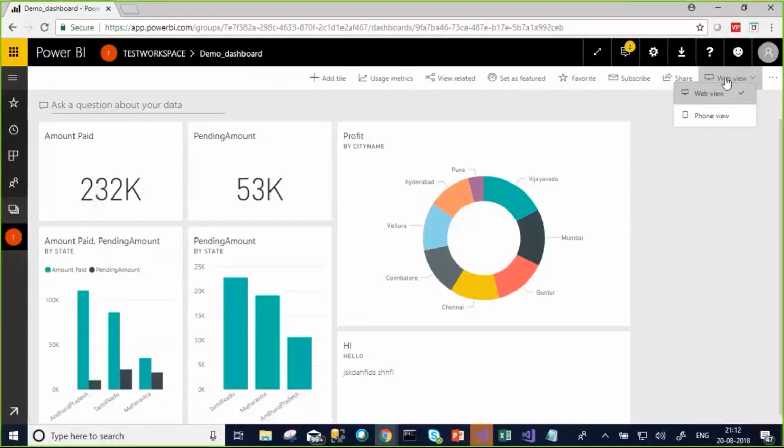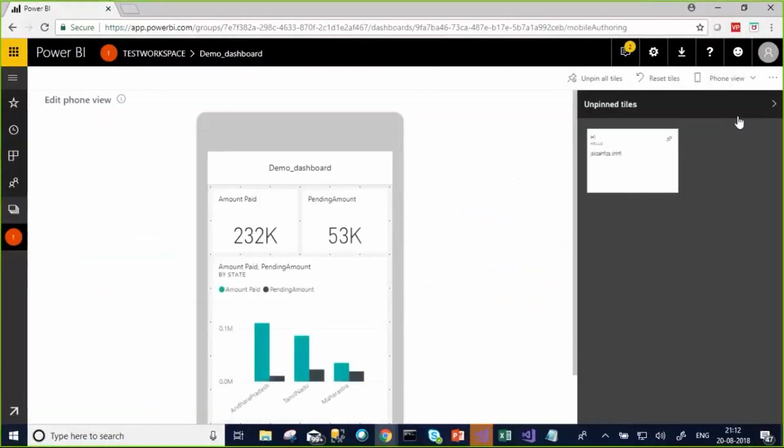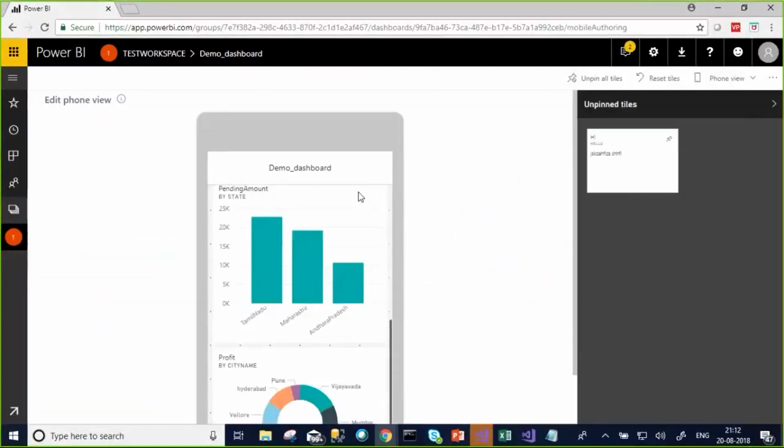Does anyone have any questions on it? On a mobile dashboard, there is nothing to develop. You are just going to change the way of representation with the help of phone view. So whoever logs in from a phone can see it like this.